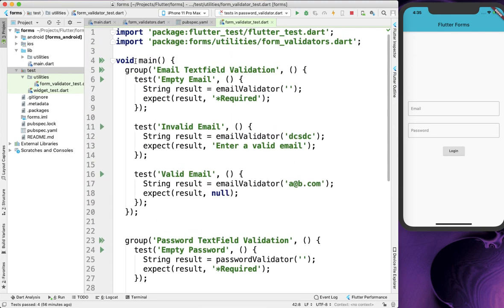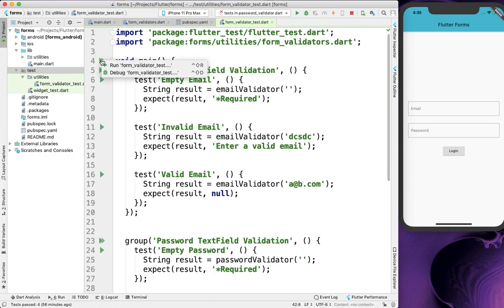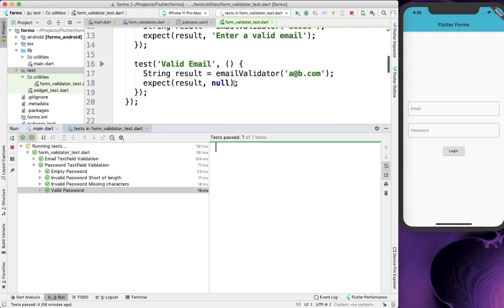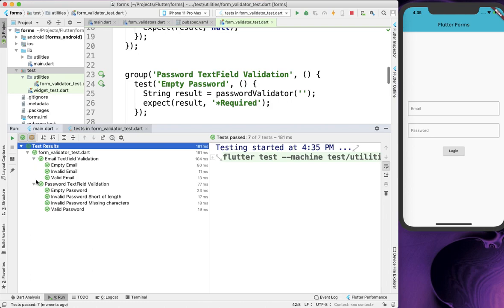So now we have a common file for all the validators, form validators. Let's run this main method and see our tests. So see, it has created two groups, one for password and one for email, and inside the email there are 3 tests, and inside the password there are 4 tests.